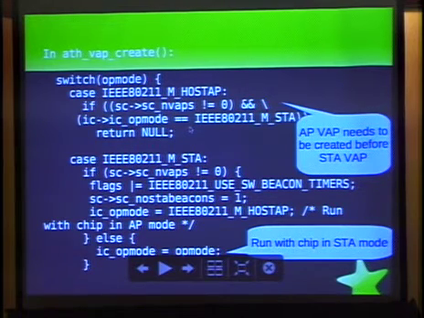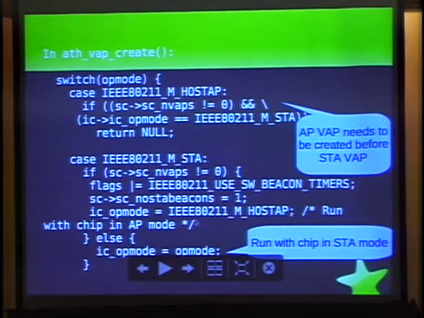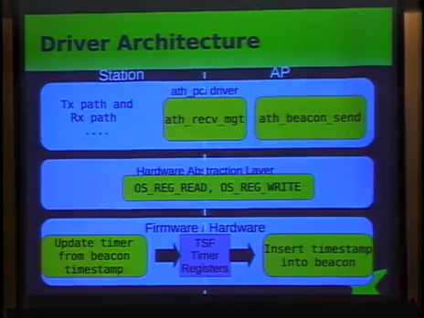And secondly, you can only run the chip in station mode if you create it as a station. So this is not so great.